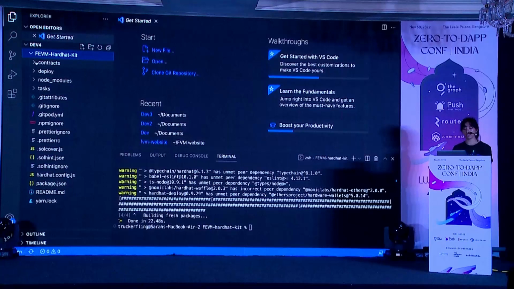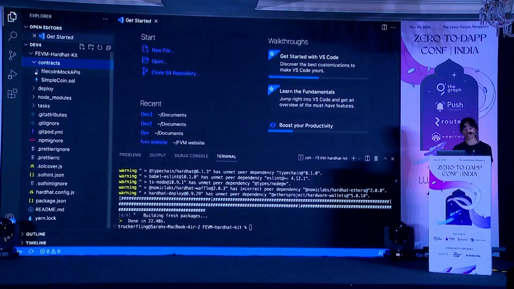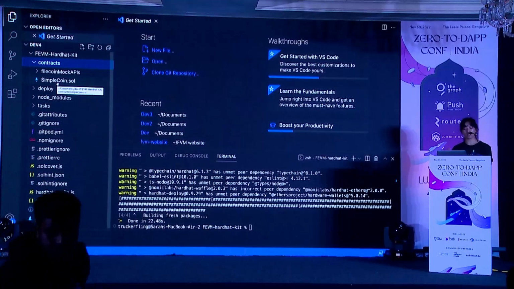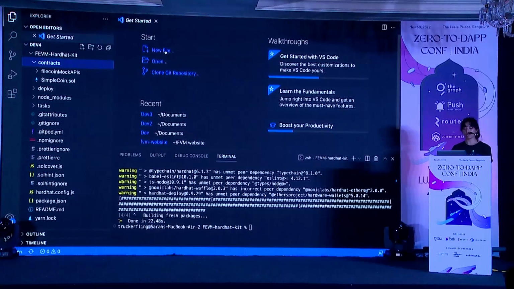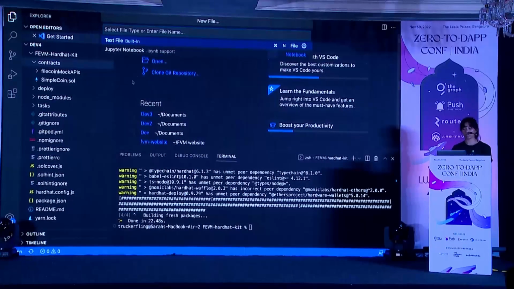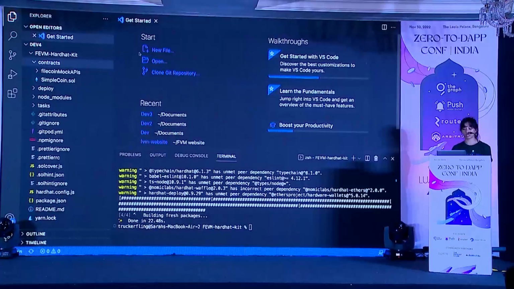We have contracts that are already set up for you. We have the mock APIs I talked about earlier on. We're going to deploy a simple coin contract and mint an ERC20 token in this workshop today. And so now I will key in my private key just to get my account connected.